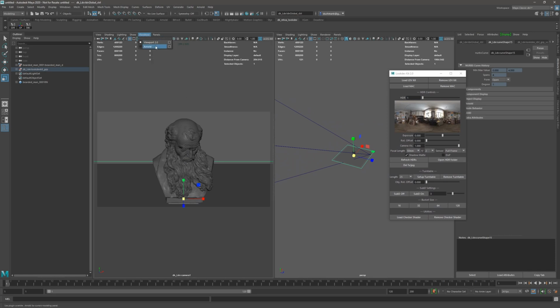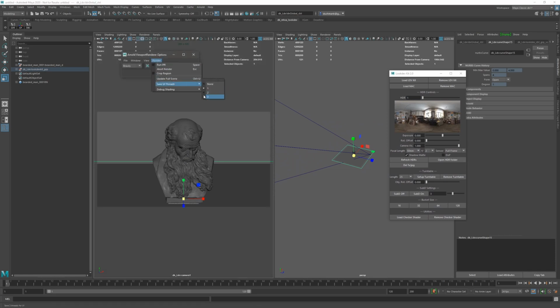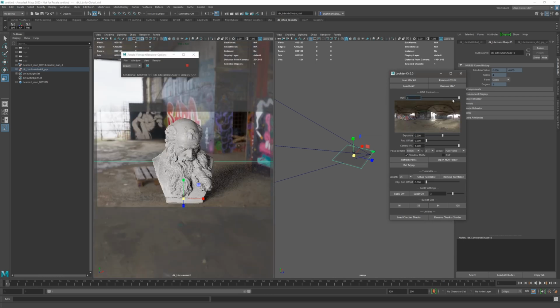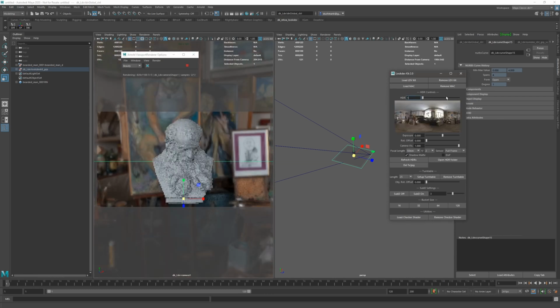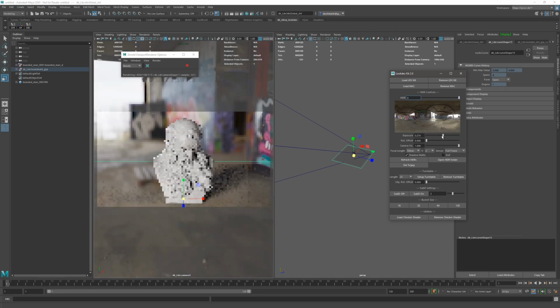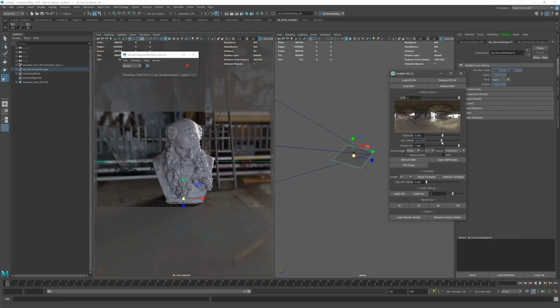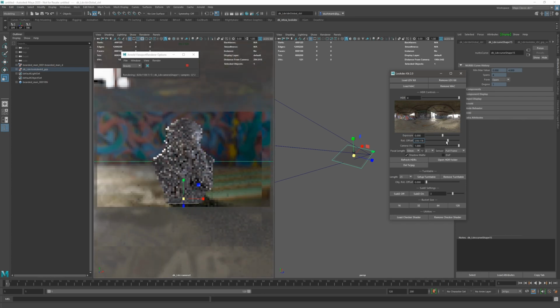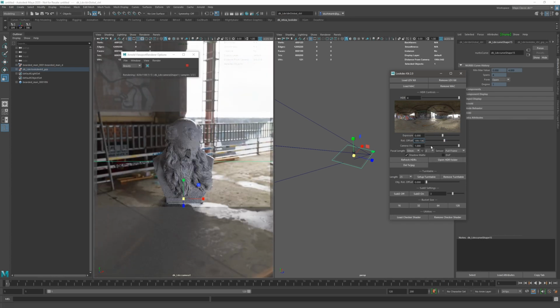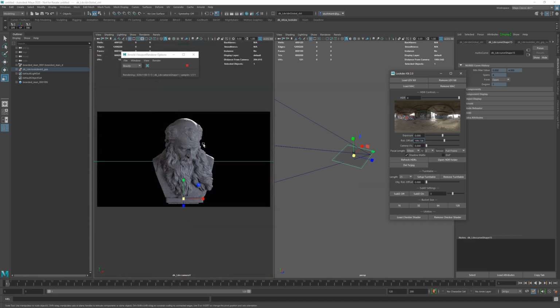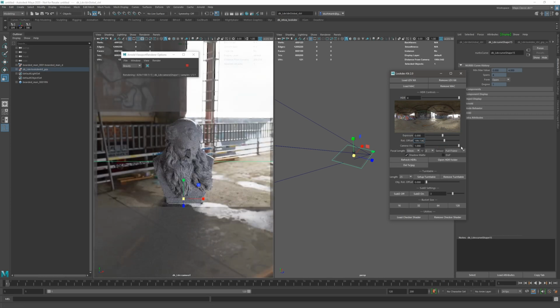And let's launch a viewport renderer. As before, you can change your HDRs. Also, you can change the exposure on the skydome. You can rotate the skydome. Also, you can change the skydome visibility in the render view if you want to see your asset by itself without a background.